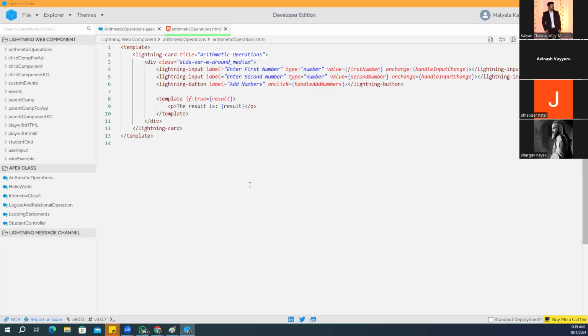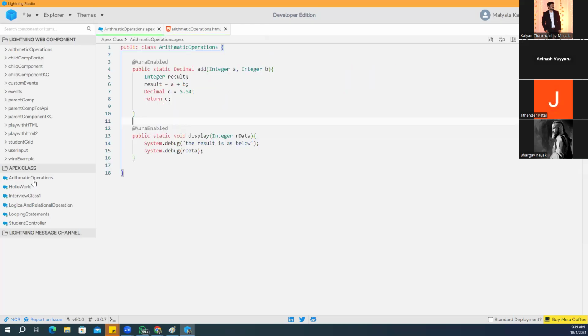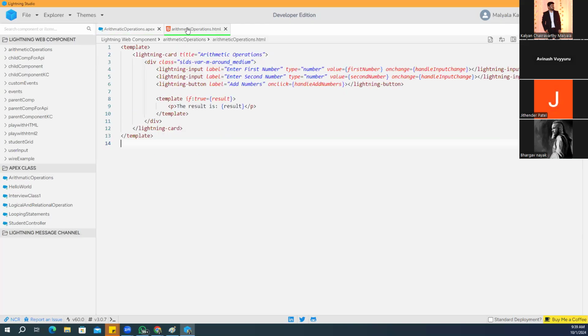Yeah. So now we are calling the Apex class methods in the LWC. Here in the LWC, I have created a component with the name arithmetic operations. Then in the HTML, I have added this template and this body. In this body, you know this one, lightning card. Div element means whatever class I have written here, the class nature will be applied to the entire division.